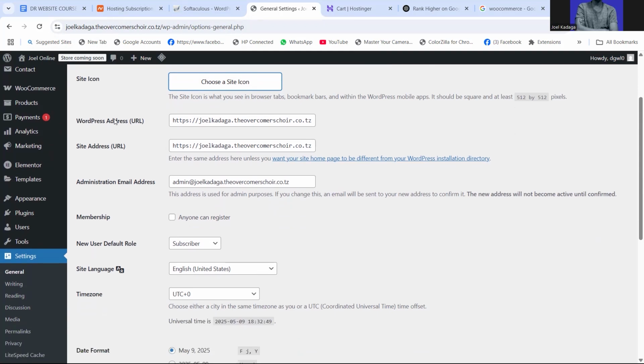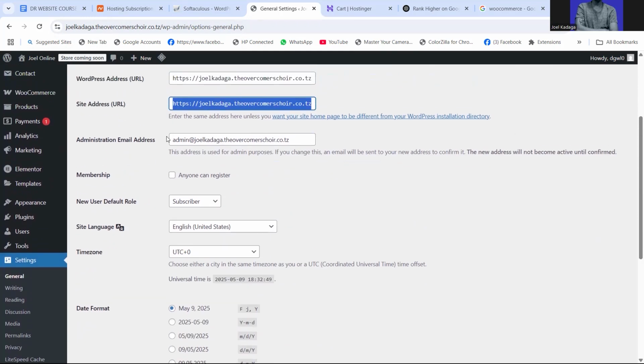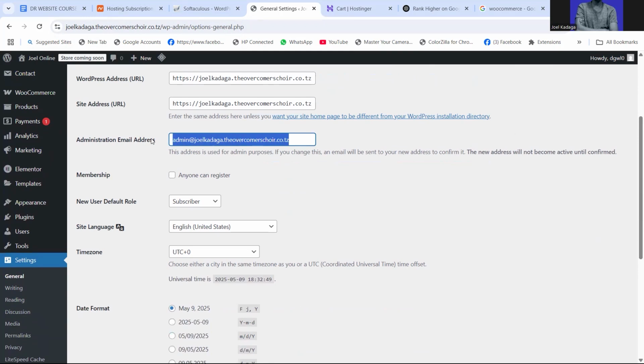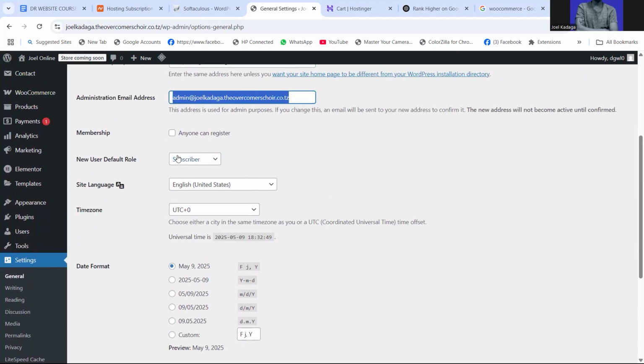The next one is website URL. Most of the time, by default, it could be the one that you have been using for the website, meaning the hosting or the domain that you have reserved. Likewise here, you don't need to change anything. Maybe here, the administration email address, you can change. But in most cases, it has been written in the cPanel, so maybe you don't need to. Sometimes you can change it.